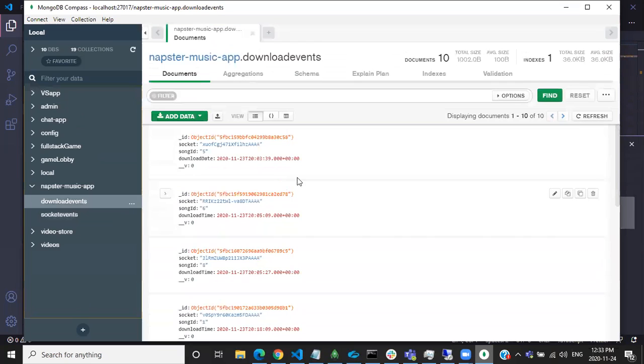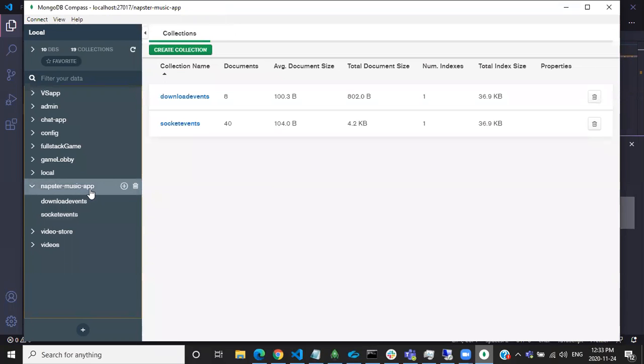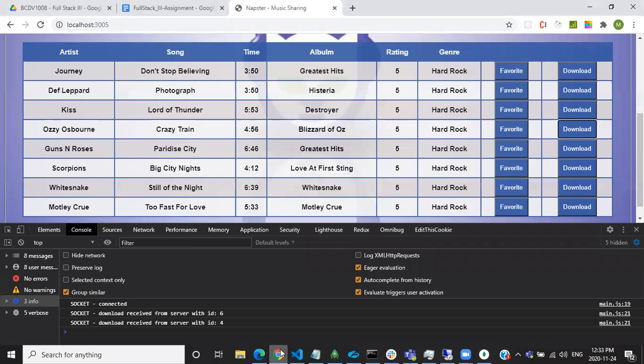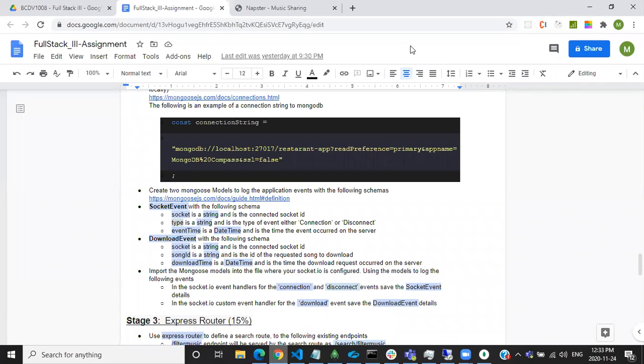The download events is the same thing. Again, song ID, socket, and download date. So we are just persisting something now with our application. So that is stage number 3. I'll show you the next stage in one second.